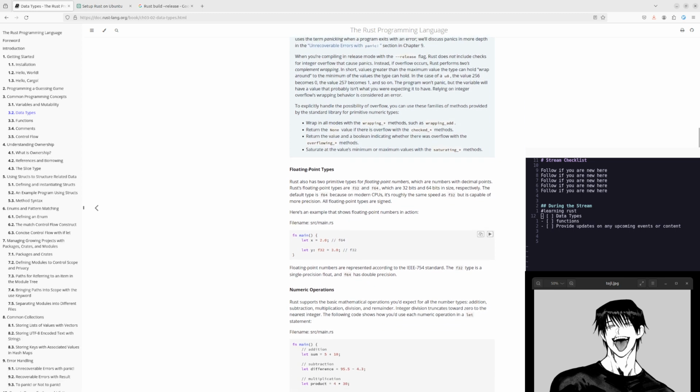Okay, floating point types. We just covered integers right now. We've got a hell of a lot of way to go. Rust also has two primitive types for floating point numbers, which are numbers with decimal points. Rust's floating point types are f32 and f64, which are 32 bits and 64 bits in size, respectively. The default type is f64, because on modern CPUs it's roughly the same speed as f32 but capable of more precision. All floating point types are signed.